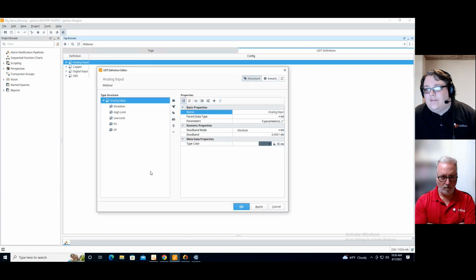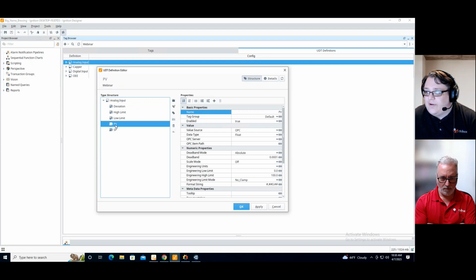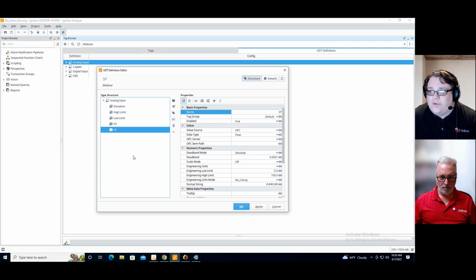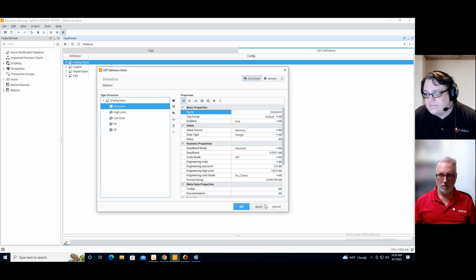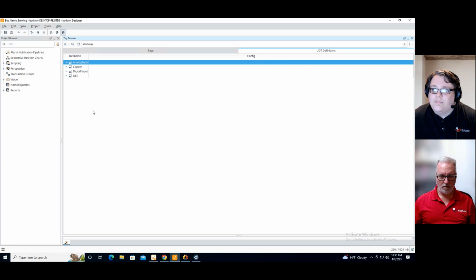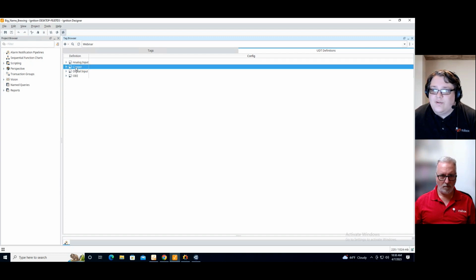And you can see that that UDT has subsequent tags that are part of it. I have a PV for my present value, which will be a float data type. I have my set point, or SP, which is also a float, some high and low limits for alarming, and then a deviation also for alarming.